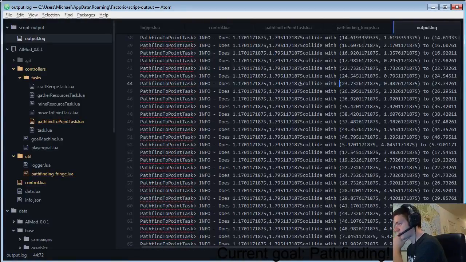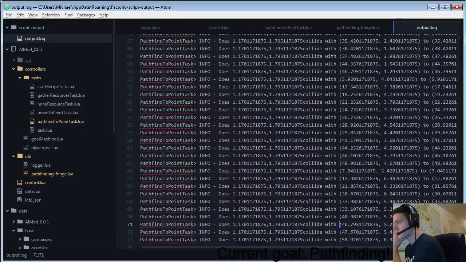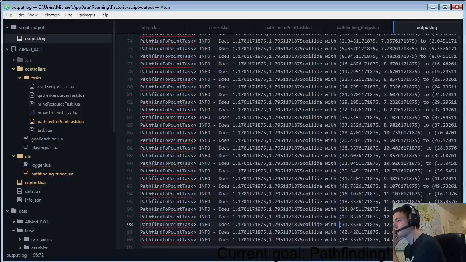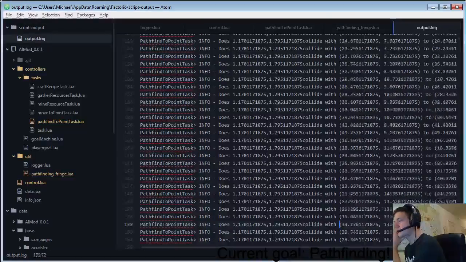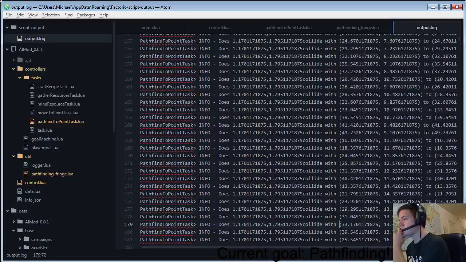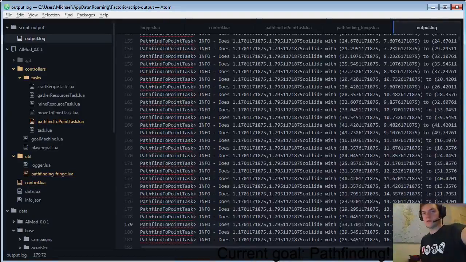I mean, I'm not seeing any that say that it does collide. There's a lot of checks. Yeah, I mean, there's going to be thousands of checks for the same point against a bunch of other trees. Oh god. Tilted. Why? Okay, we're done.